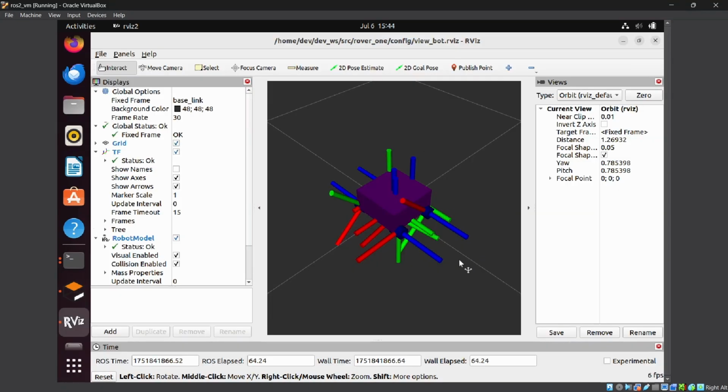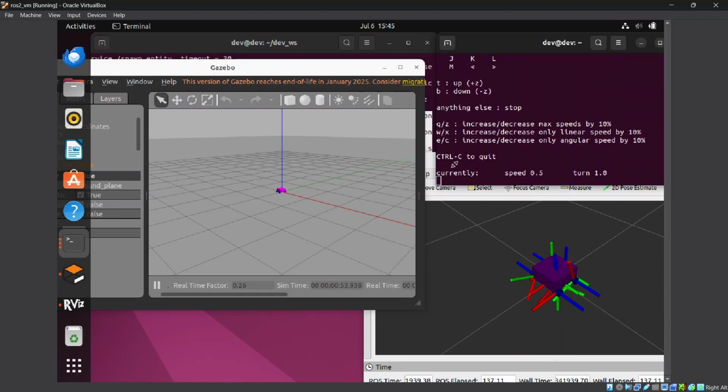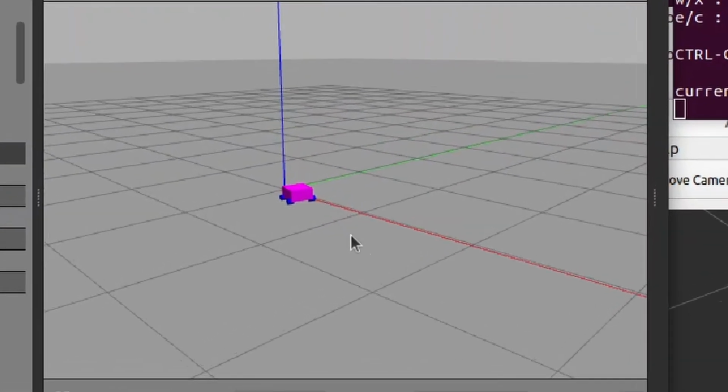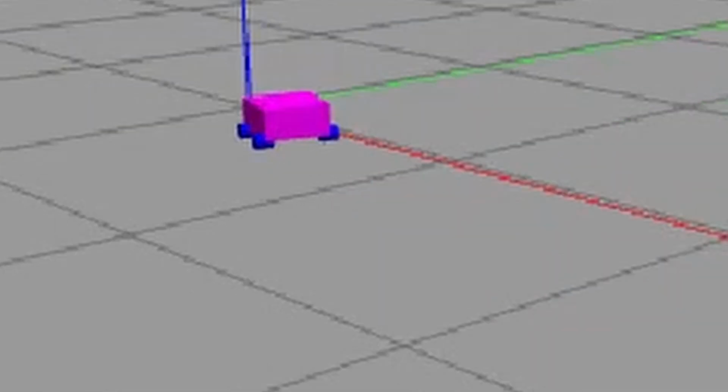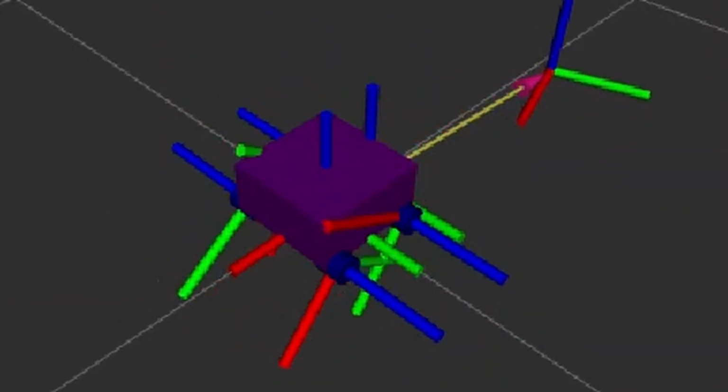All right, so we have our robot here. Now I'm going to open up one more terminal. So now we have a terminal that's actually taking input from my keyboard. So if I press a button, we'll start to see the robot move. So here in Gazebo, we can see our robot moving. And in RViz, we can actually see the wheels rotating on the robot.